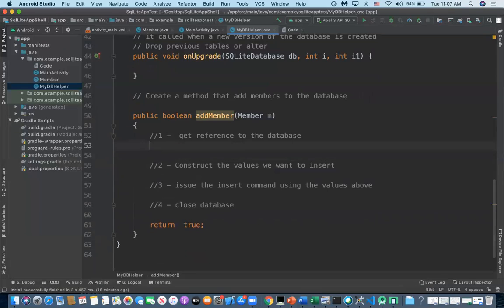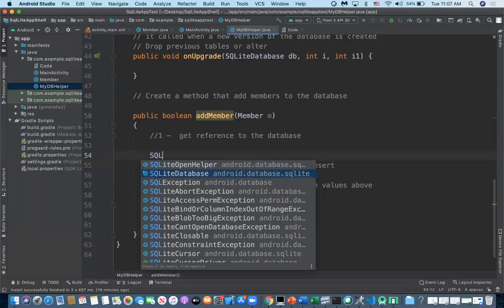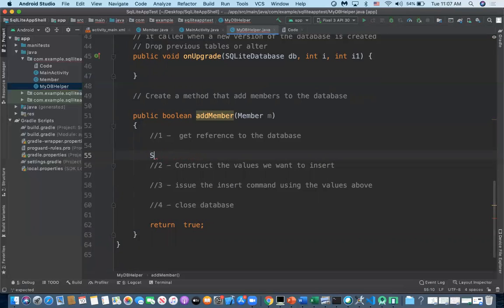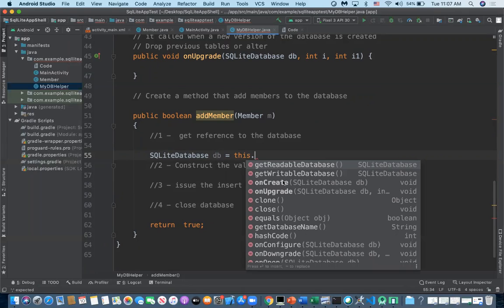So get a reference to the database. There are 2 ways to get a reference to the database. There is one method called SQLiteDatabase db equals this dot get. Do you see those? Those are important ones. You say getReadableDatabase and getWritableDatabase. The getWritableDatabase allows you to add and update your database, and it locks the database and the records you're accessing. getReadableDatabase doesn't lock anything, but it allows you to read from the database.